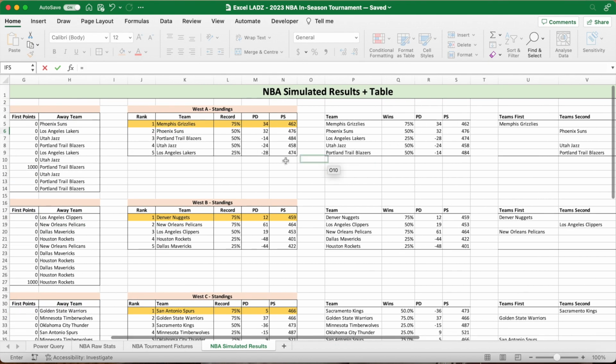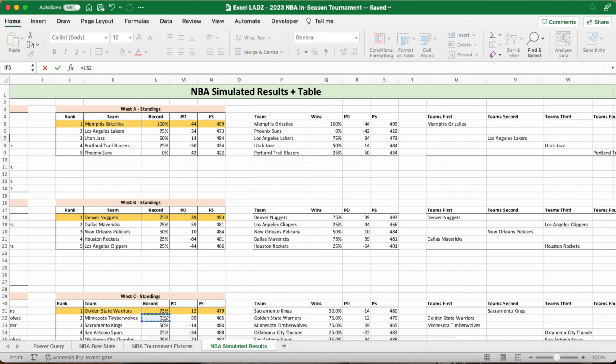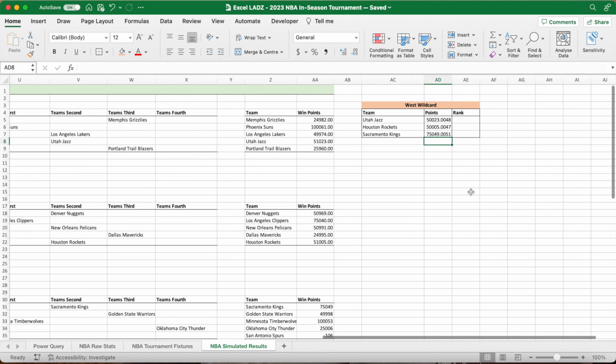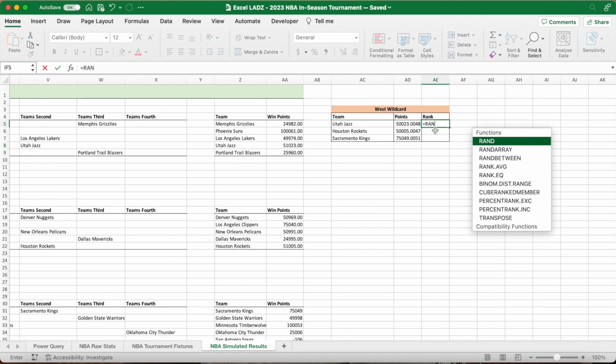So you can see for West B, it'll be the same formula, equals L19 multiplied by 100,000 plus point differential in M19 plus N19 times 1 divided by 100,000. And so once we've done it for the West C second place team, you'll see that even if a team has the same win record, what this formula does is it allows us to separate the teams so that while they do have the same win record, the team with the higher point differential or the higher points scored will eventually be the winner. And so we'll do it on the same row for Sacramento Kings, and then now we have to rank these teams and their points.